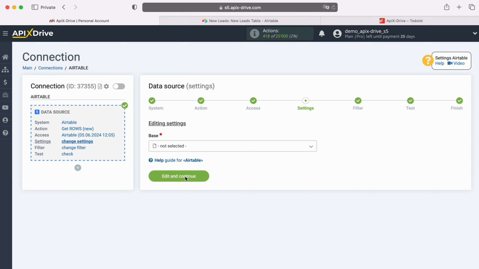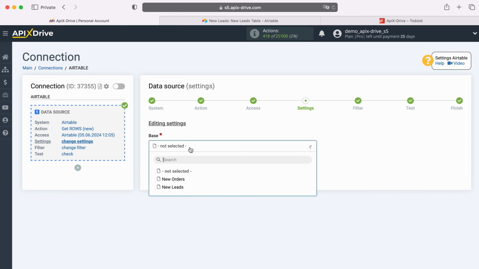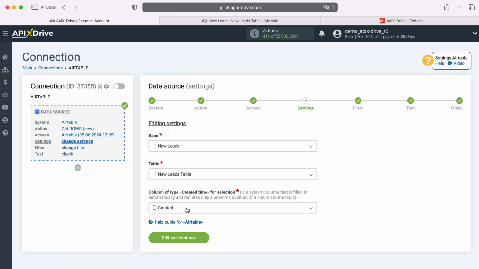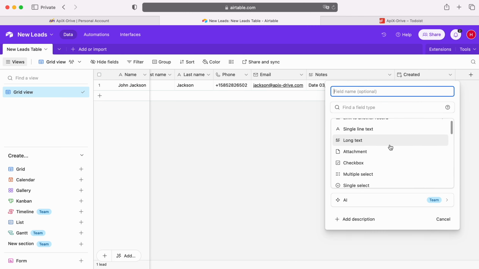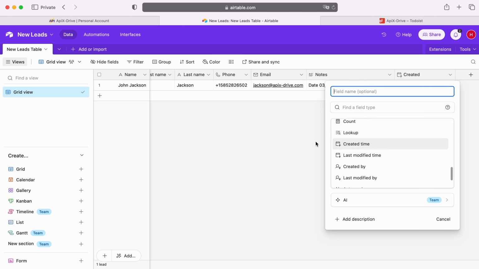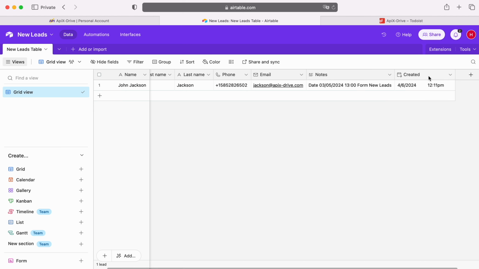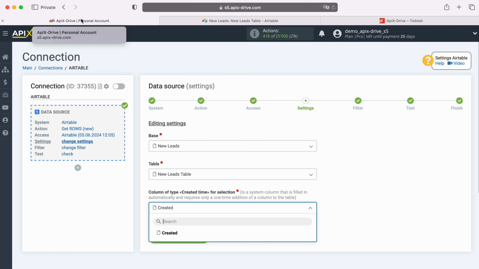At this stage it is necessary to select the base from which we will receive new rows. Also select the table. Now you need to select a column of type created time. If you don't have anything in this list, you need to add a new column to your table. To do this, press plus, and select the column created time. After that, refresh the ApiX-Drive page and select a column from the list.